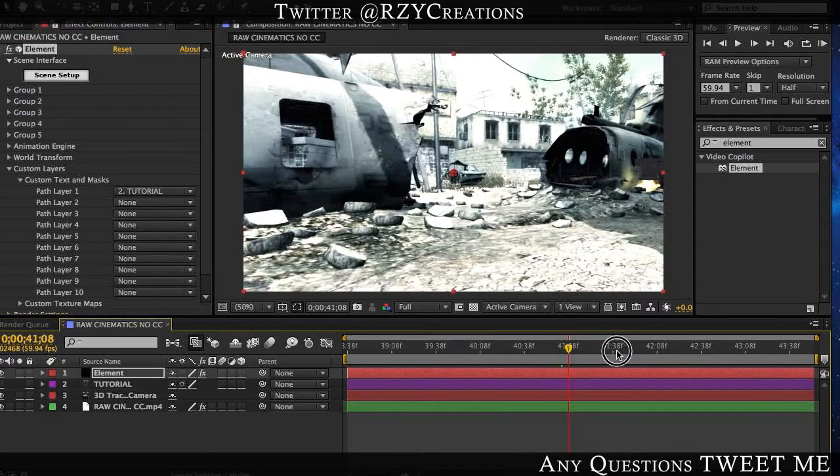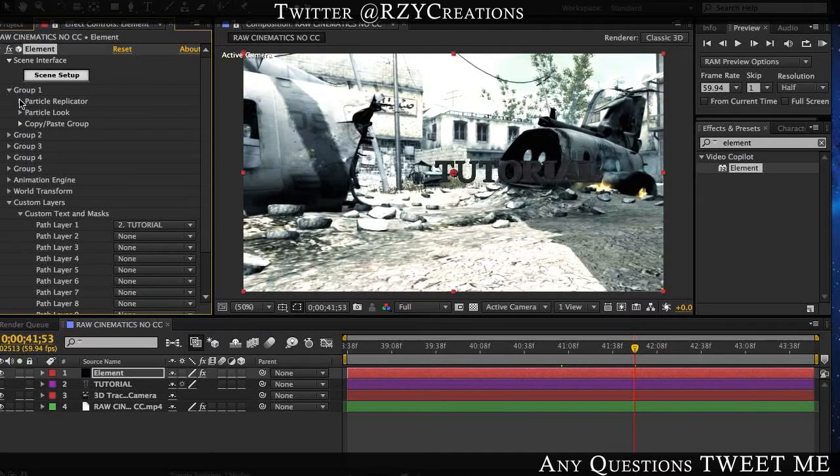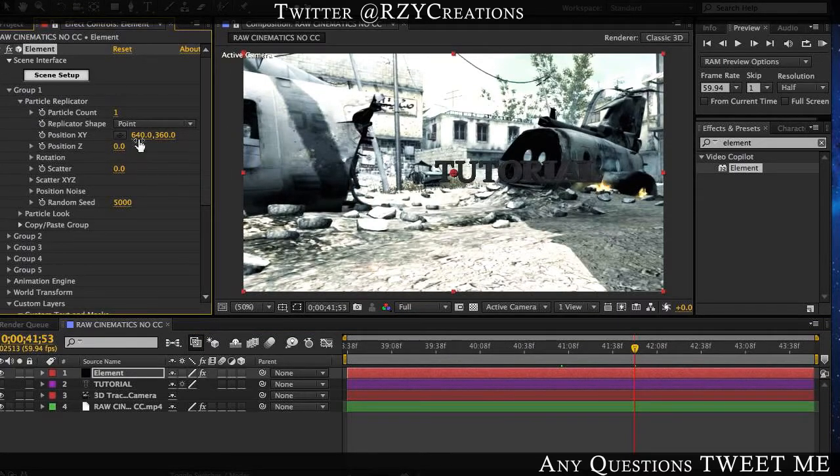And as you can see, the text isn't really where you want it to be. It's right there, but you want it to be like over here. So what you would do is go to Group 1, since it's in Group 1. And you have your X, your Y, and your Z.